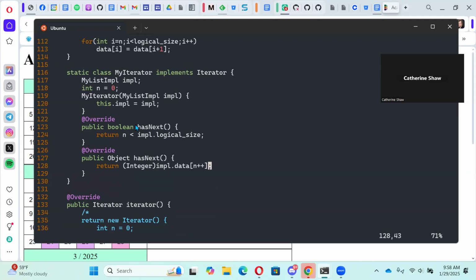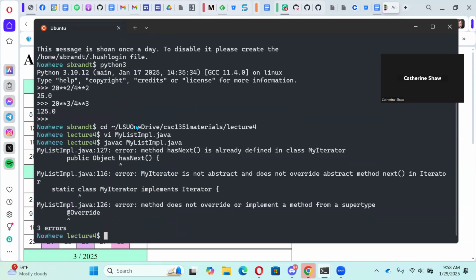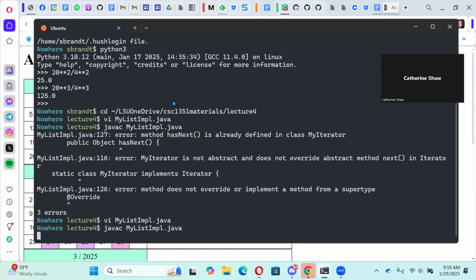I think that will work. Let's try it out. Method does not override. Method hasNext is already defined in my iterator. Oh, I call them both hasNext. What kind of a brain glitch is that? All right.